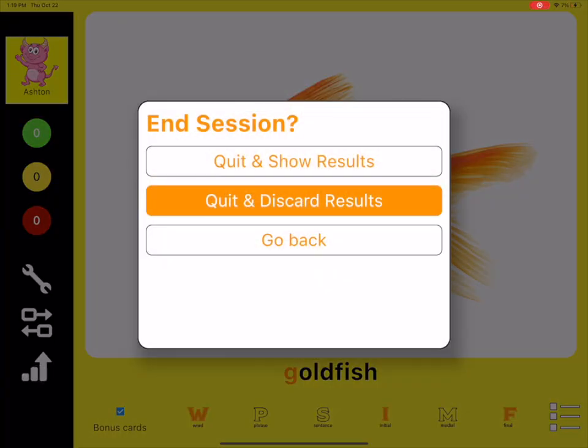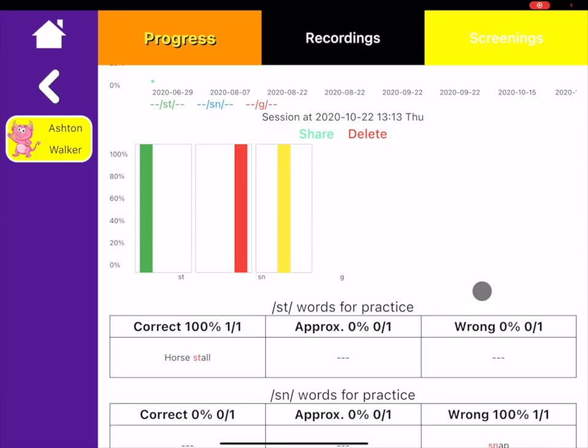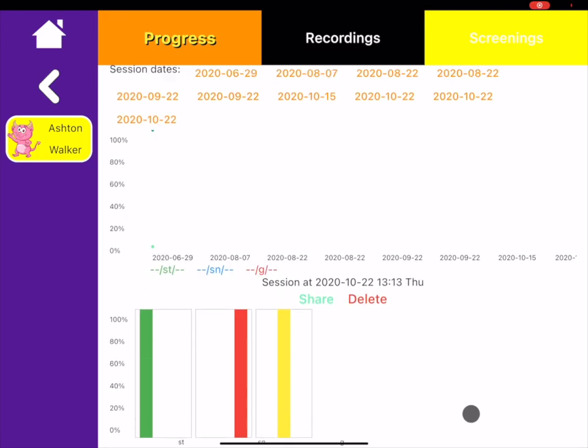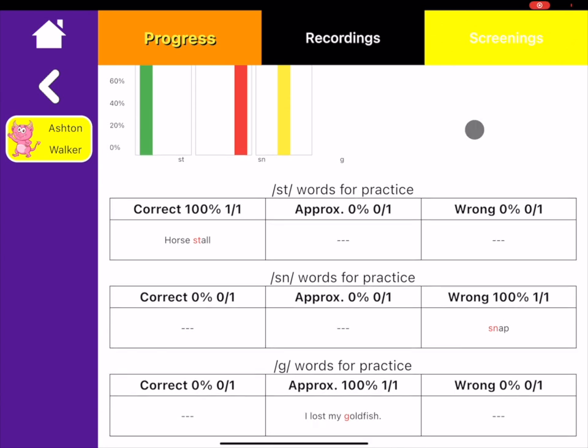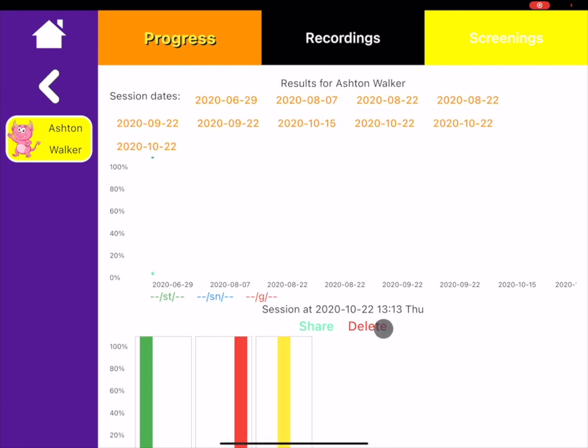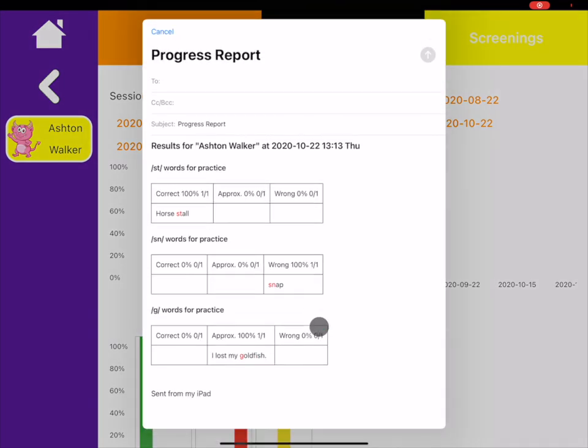Each theme has a little music there at the end. And then you can see here that we have graphs that show progress and a list of how they did, the words that were targeted. You can either delete this session or choose to share it by emailing. So just tap share and it'll pull it up in an email.